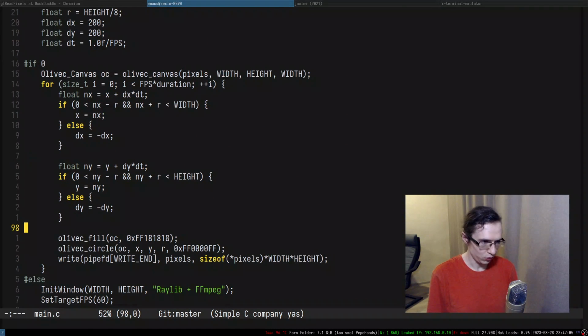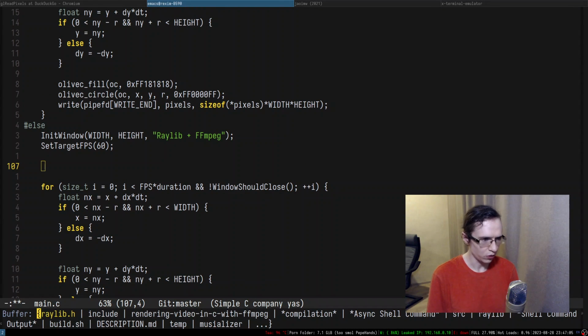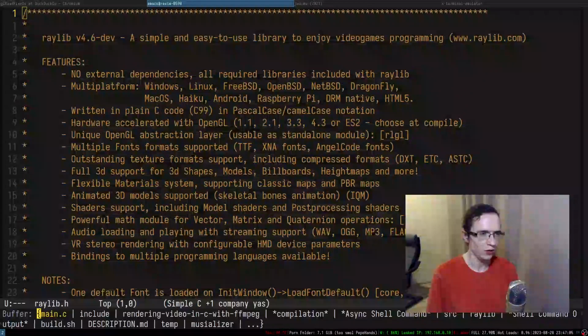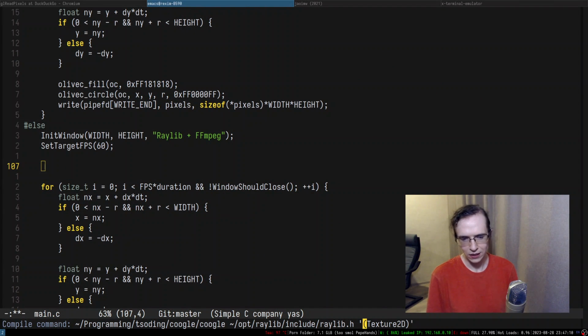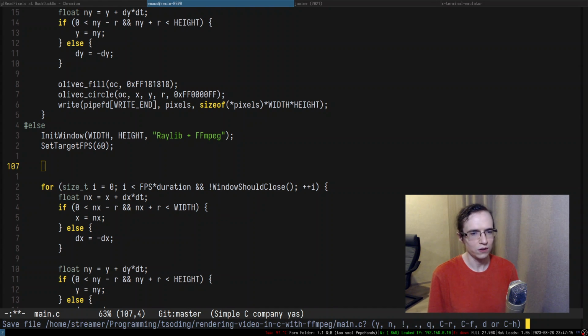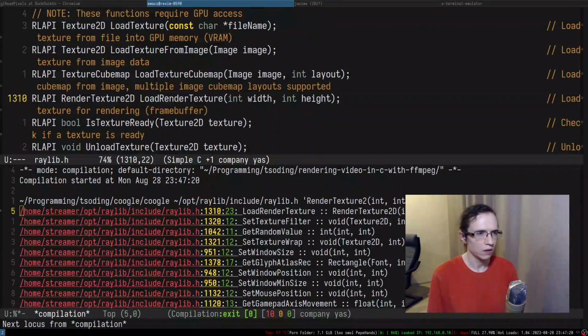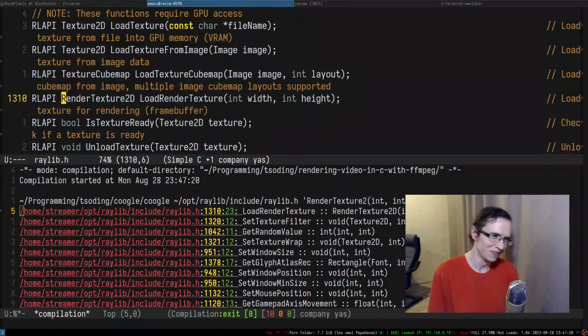But to do that, we need to create that texture first of all. So let me see how you do that. Well, I can use Google to do that. I need something that returns a render texture 2D but accepts maybe the size of the texture. So let's see. Yeah, load render texture, there we go.